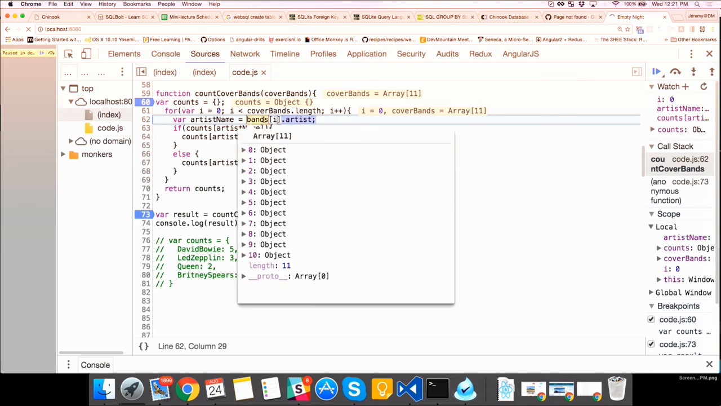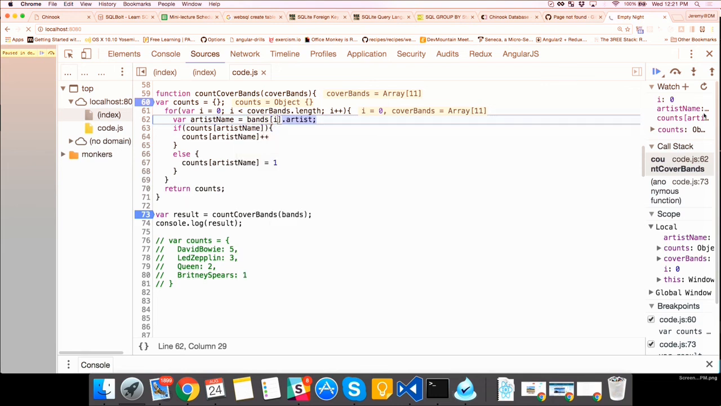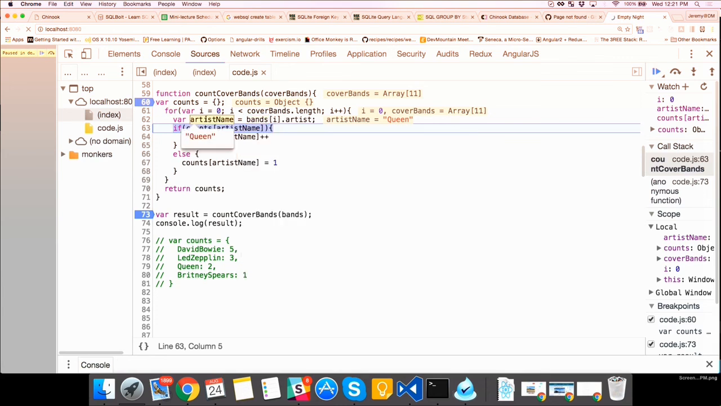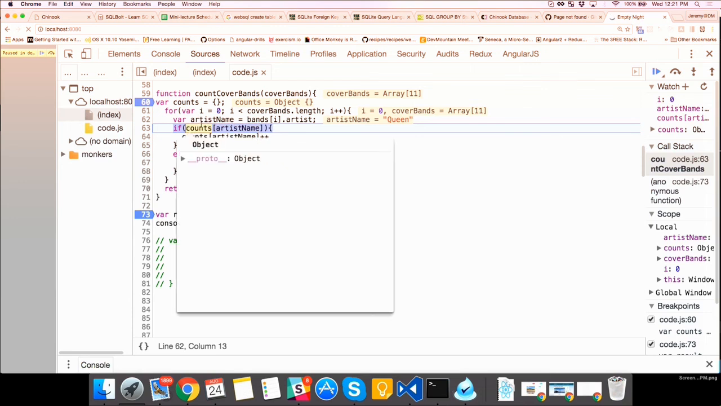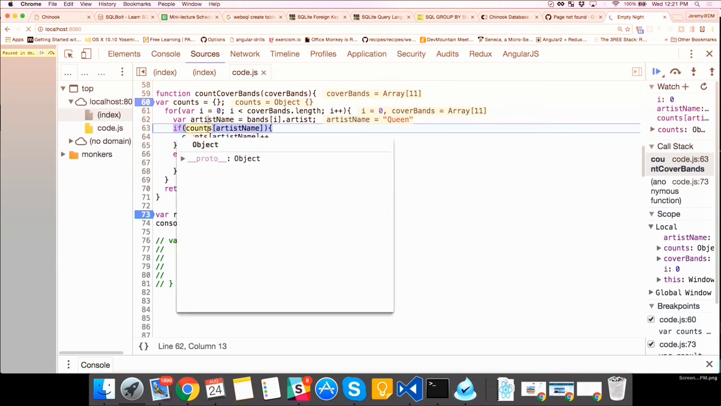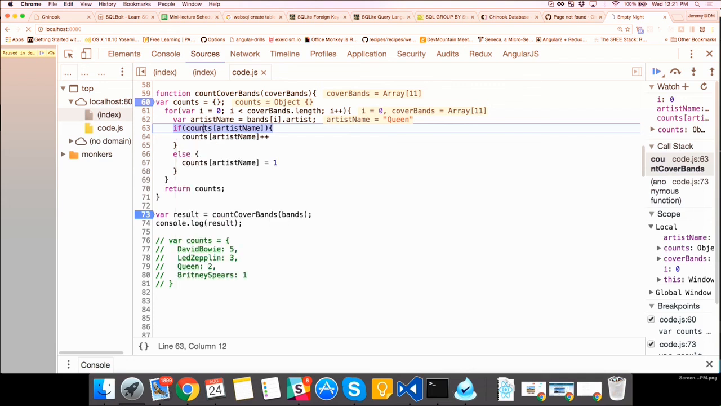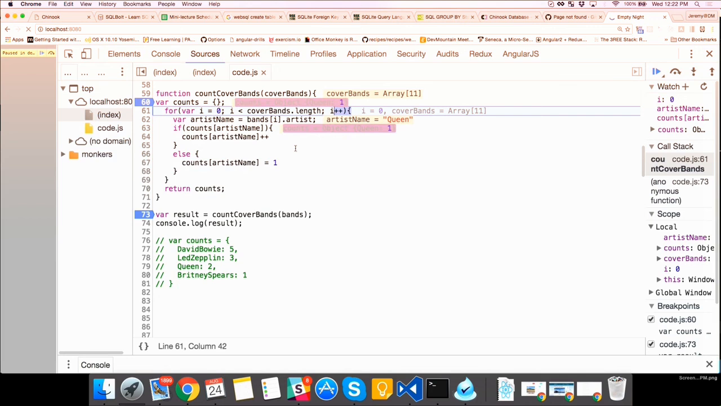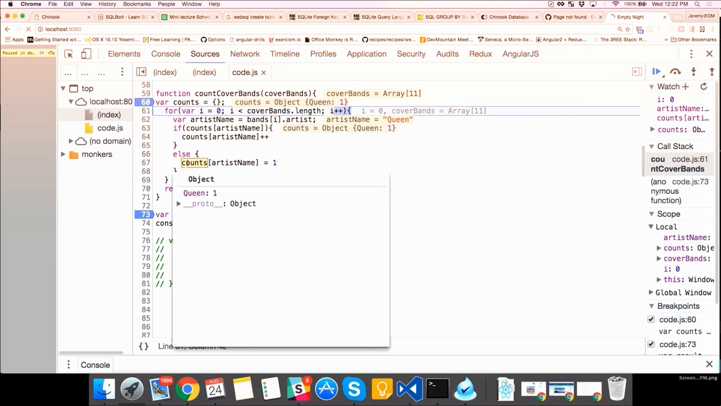So, bands, index 0, artist, is Queen. We pulled Queen out here onto a variable name. Then I use square bracket notation. Does counts have a property called Queen? Here's counts. Do we have any properties? Do we have a property called Queen? No. So my if statement fails, and I come into the else, and I say counts square bracket artist name is equal to 1. Now look at counts. Now I have Queen with a value of 1.